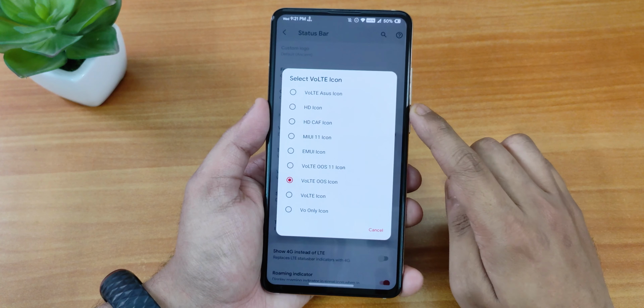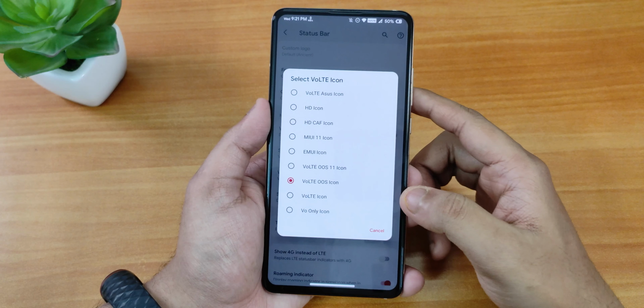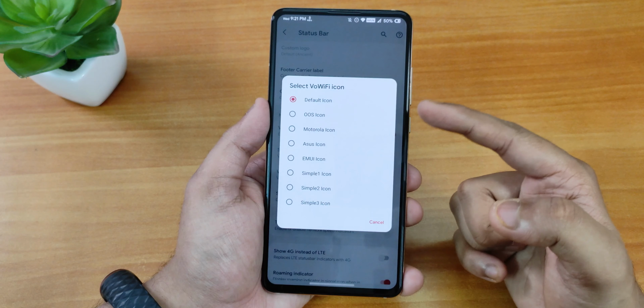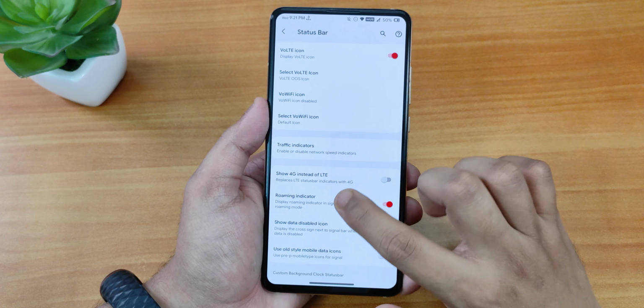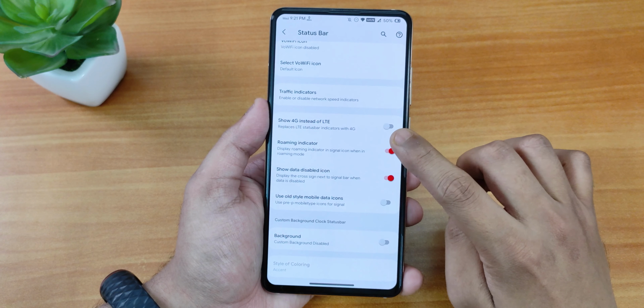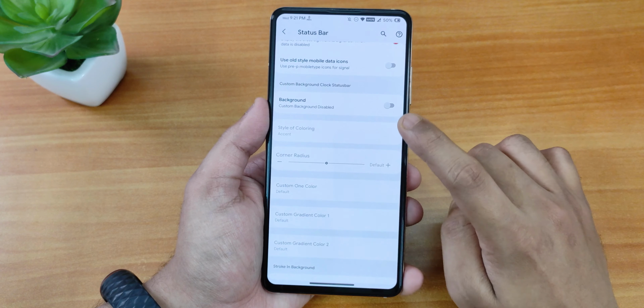Vaulty icon, you can change that from here. I have been using it with the OxygenOS kind of Vaulty icon, but you can use any kind of icons from here. Also, we have the Vio Wi-Fi icon style changing options. I mean, if you're enabling Vio Wi-Fi, you can choose from these many icons. And we have the traffic indicator and stuff, and the show 4G instead of LTE, roaming indicator, data disabled icon. And the background is there.